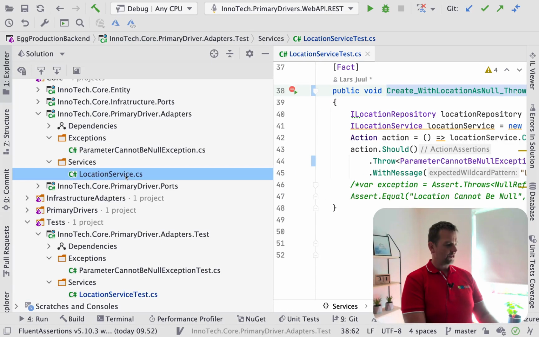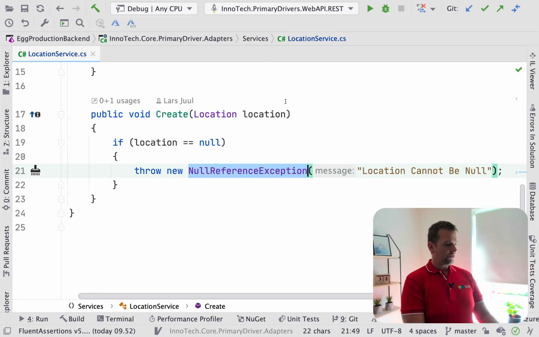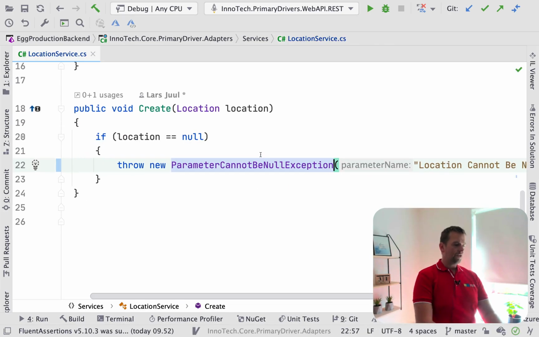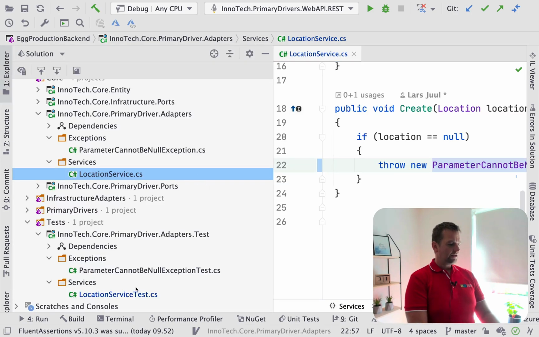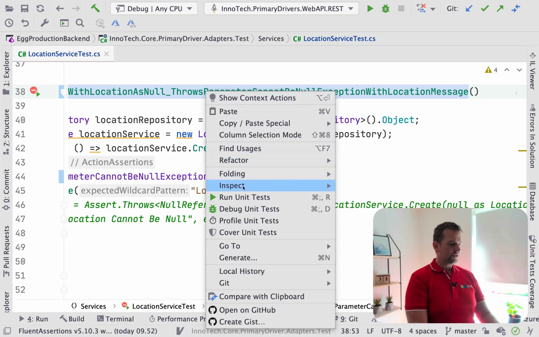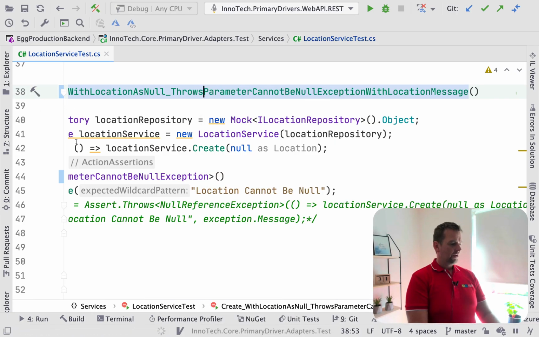So let's jump into the service and have a look. Well, it seems right now that I'm throwing the null reference exception like I expected. Let's just put that in there. There we go. And now we are throwing the right type of exception. So let's try and rerun our unit tests and see what happens. I'll just go back to the unit test and I'll just run this test. There we go. Let's see what happens.